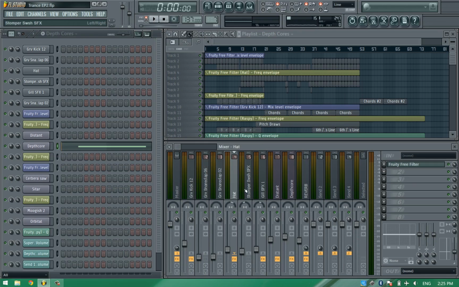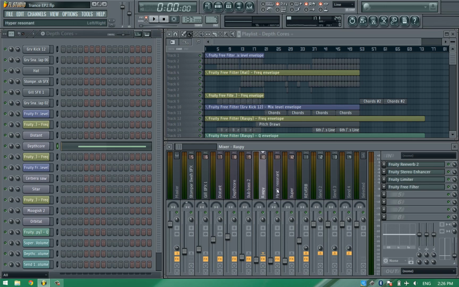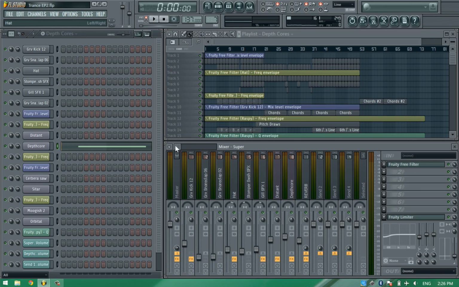I have the hat going into the reverb channel. I have this sound effect going into it, not as loud. Notice the hat's turned up a little bit more. This gill sound effects is also being routed. The distant channel is being routed pretty heavy. The depth core is also in there, but it's not as heavy. Probably have a few more in here. Yep. The sub bass is going in there, the raspy, pretty much all of these. It's nice when you can create a room using a reverb bus. It still is one of the most important parts of trance production, regardless of what piece of software you're using.